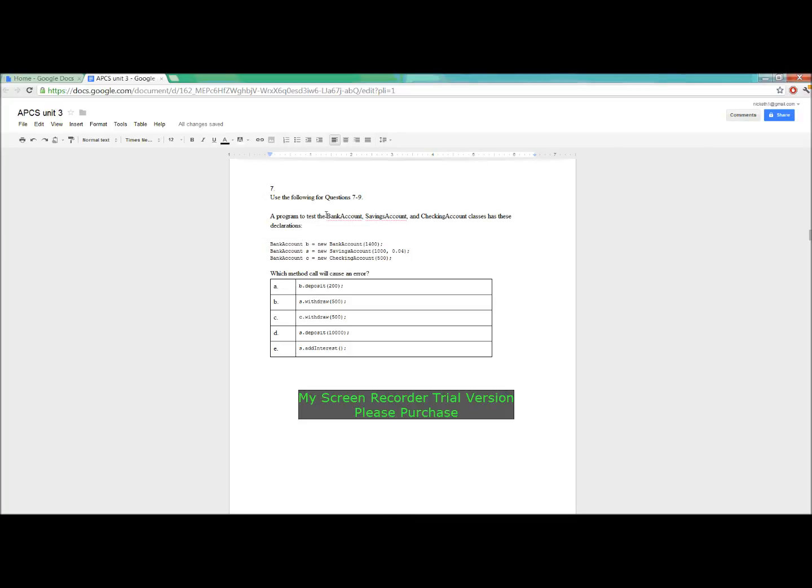So for 7, use the following for questions 7 through 9. A program to test the BankAccount, SavingsAccount, and CheckingAccount classes has these declarations. BankAccount b = new BankAccount(1400); BankAccount s = new SavingsAccount(1000, 0.04); BankAccount c = new CheckingAccount(500).